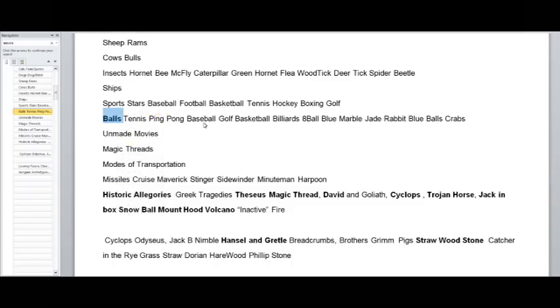You're going to have the tennis, the ping pong, the baseball, the golf, the basketball, the billiards, the eight ball, the blue marble, the jade rabbit, the blue balls, craps. So Kubrick gives you all these balls in the puzzle. So once you make a list of these, you're like, oh, the blue marble, that's interesting. And the jade rabbit, which is the moon.